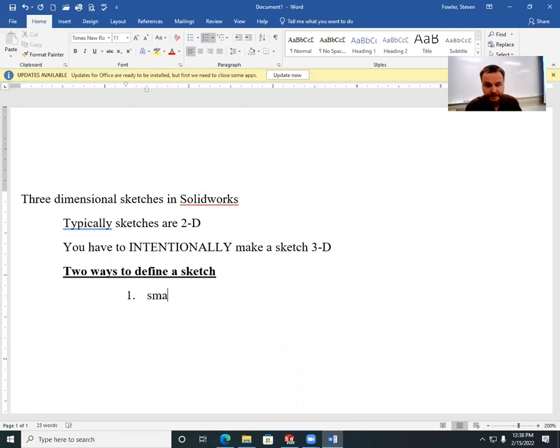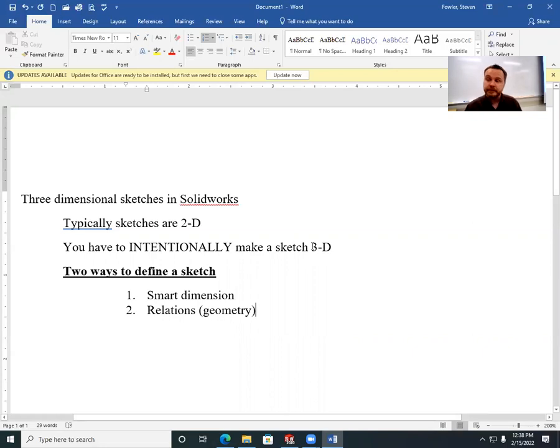Smart dimensions. All right, so a smart dimension is one way that I can define a sketch. Does anybody remember the second one? We kind of talked on it briefly. We really haven't done too much with this one. It's okay. The other way is what's called relations, which is basically you're defining the geometry. So I can put in either a smart dimension and or I can put in relations.